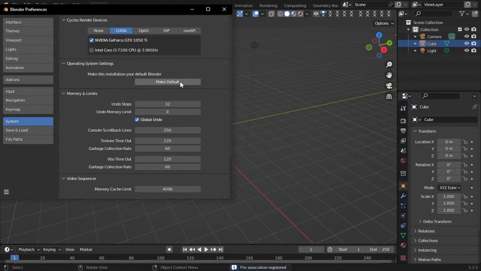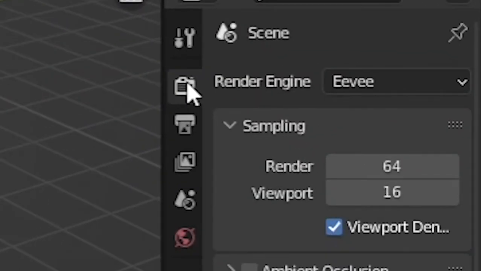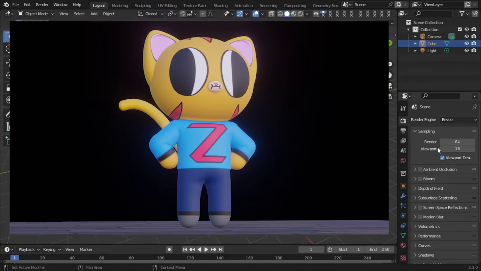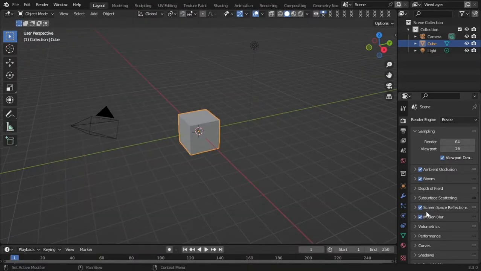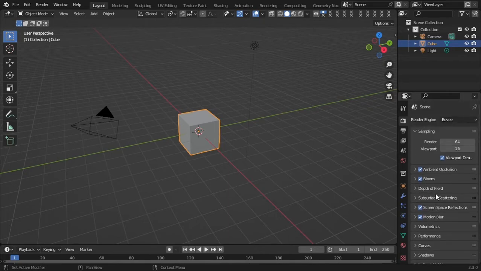So then we hit make default so that we don't have to do this every single time when we open up Blender, and close. Now we're going to choose our render engine, which in this case there are two main ones. We have Eevee and Cycles. Don't worry about Workbench too much, it's not important. Eevee is a game rendering type engine with built-in ambient occlusion, bloom, screen space reflections, and motion blur, which makes the render engine look a lot better in my opinion, but you can also just do it in post.